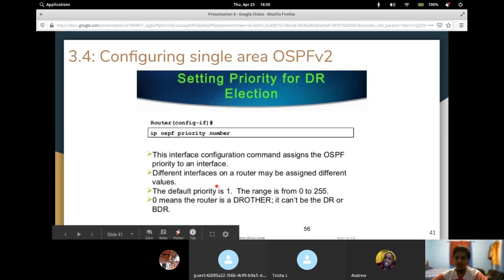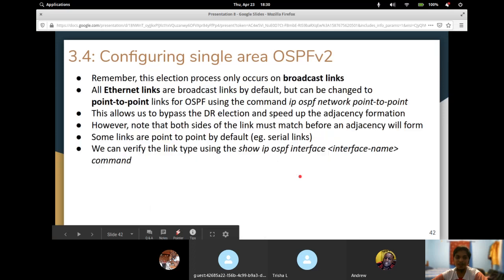So the default is 1. So if you don't set anything, this will be ip ospf priority 1 by default. And the range is from 0 to 255. So 0 means the router is a DROther, which we just said basically doesn't take part in the election. It can't become the DR or the BDR. It'll become a DROther. And 255 means it has the best chance of becoming a DR because it's so high. Remember, this election process only occurs on broadcast links like Ethernet.